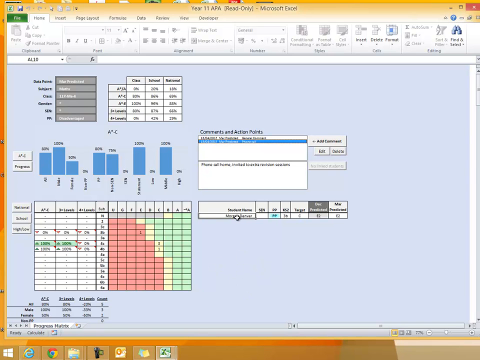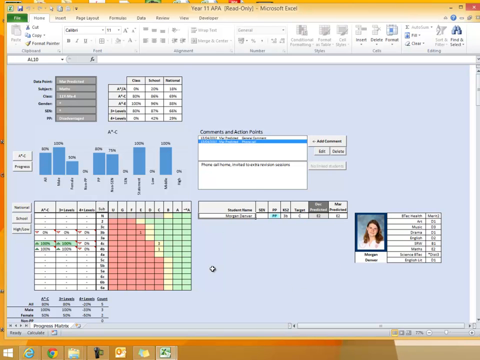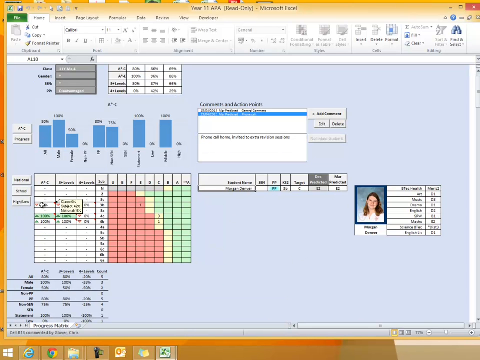As before, you can see the pictures of the students that you've collected there. You can look at how they were relevant to the national average and also to the school averages. You can switch between the two.